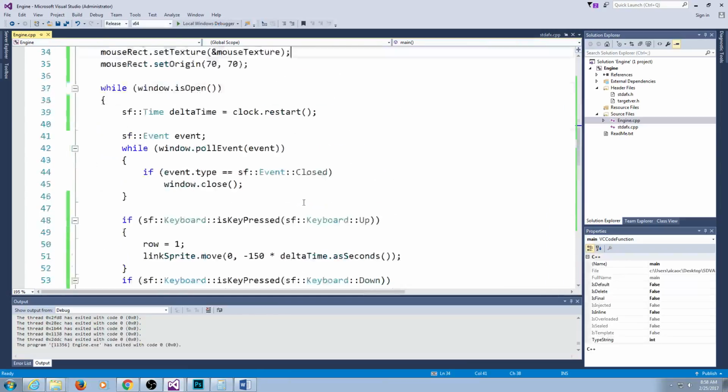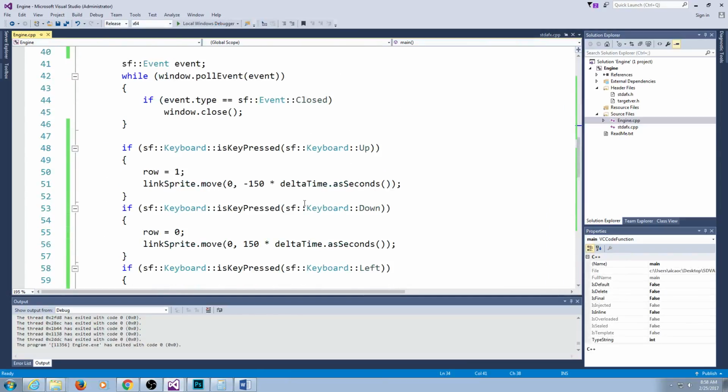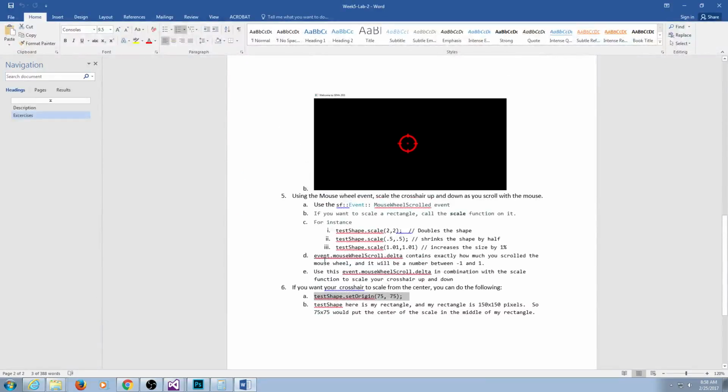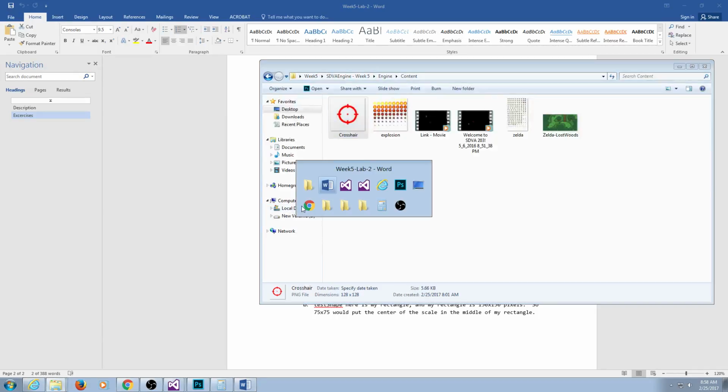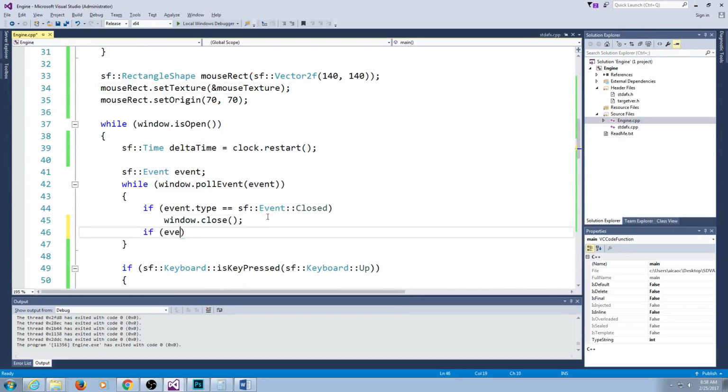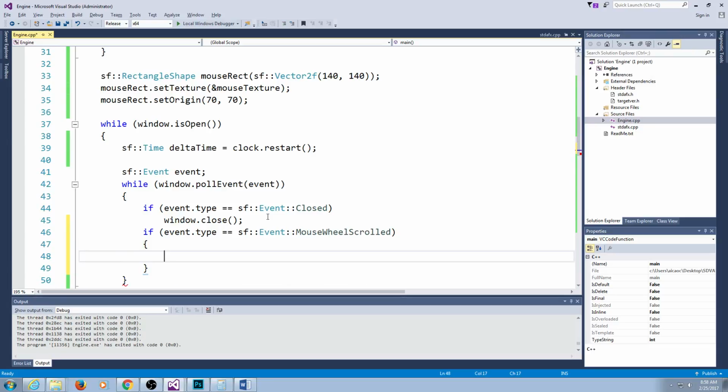And then finally I ask you to use the mouse wheel events so that you can make this thing go bigger and smaller. There is an event, mouse wheel scroll delta, that contains how much you scroll the mouse wheel. And you can use that to figure out how much you want to scale the mouse cursor. An event means that you have to put it inside the event loop. There's my mouse wheel scrolled event.